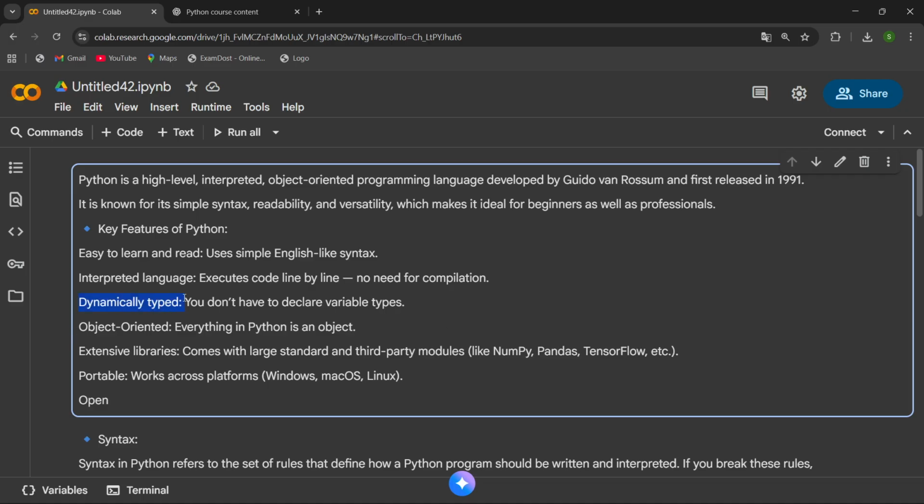Next is dynamically typed language. Okay, dynamically typed language means you don't have to declare the variable's type. In other programming languages like C, C#, or C++, you have to declare the data type like int or float. You have to specify to the programming language which data type you are going to make the variable. Like if you make a variable of integer data type, you have to specify int a equals 5. So you have to tell your programming language, your machine, or your IDE that you are going to make a variable of integer data type.